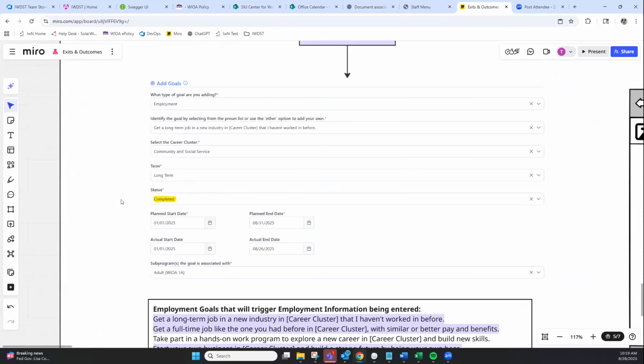So what would happen in that instance is maybe if they had an employment goal, and in this example, it's that long-term job in a new industry, and they're not successful with it, and they don't end up finding a job, you would likely then end up coming into this goal, and you would be selecting the status as discontinued because you've run out of WIOA resources. Maybe they've gone 90 days without a service, et cetera. If they can't find a job and they are no longer active and they're going into that exit reason, then if this is labeled as discontinued, then you will not be prompted to enter employment.